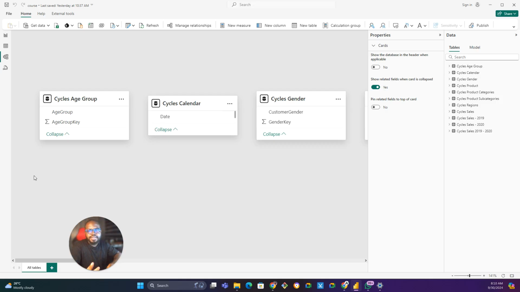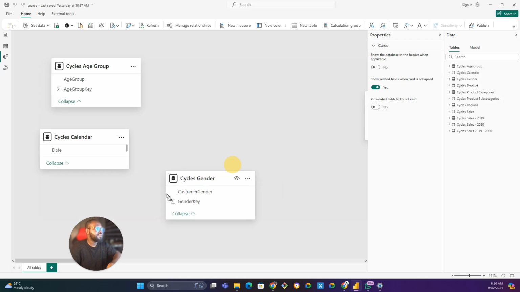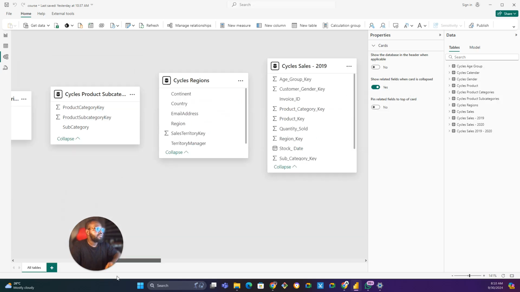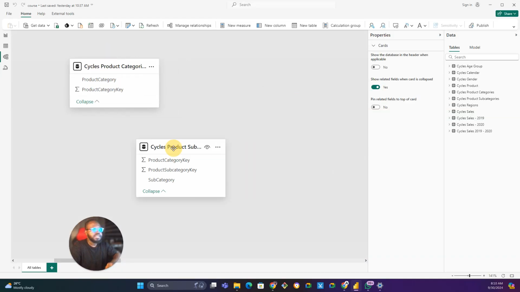Now, here's the thing, right? A collection of independent tables, just like we have here, is not a data model. You can see we have different tables here: cycles, age group, cycles, calendar, cycles, gender, products category, etc. We have all these tables, right? Well, this is not a data model, and you already guessed why, right? We do not have any relationships between them. They are not connected in any way, right?